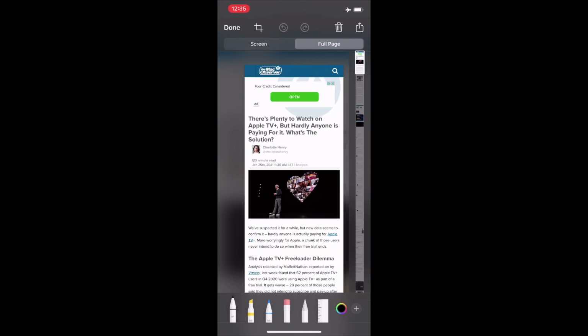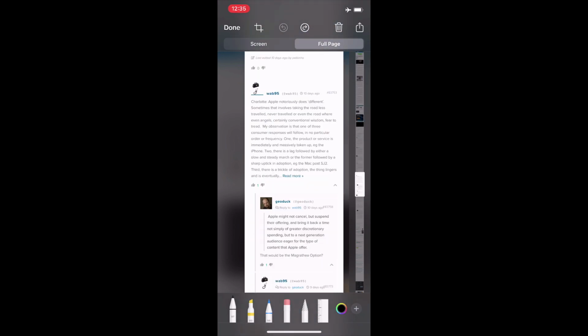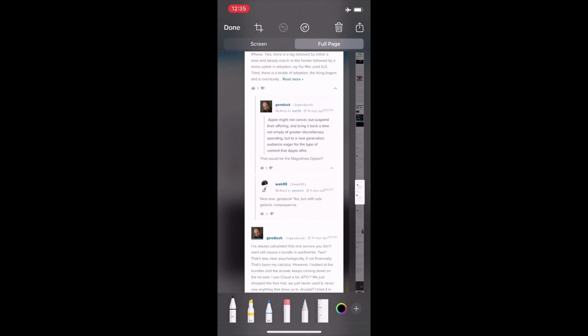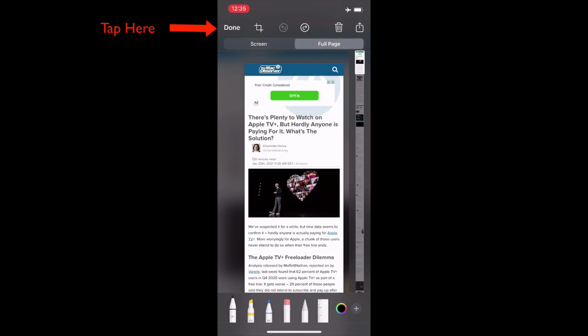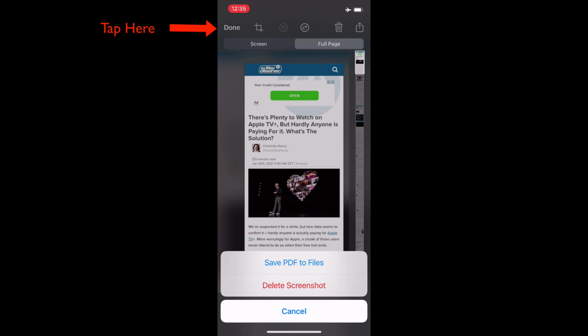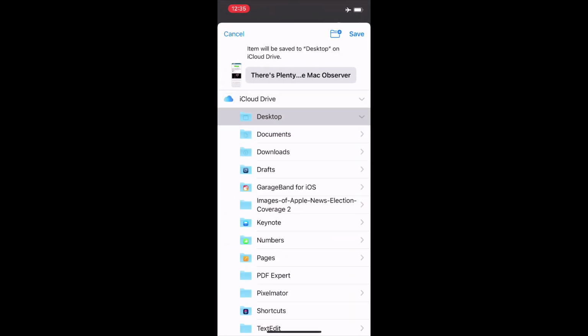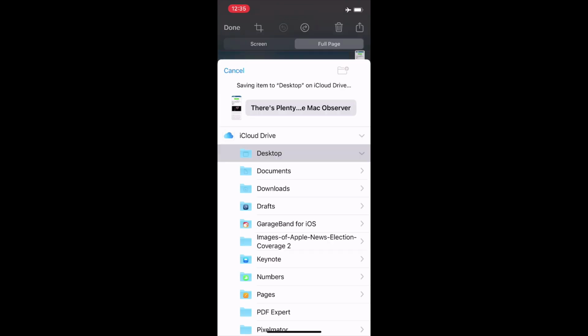If you tap on that, you can see that you can scroll the whole way down of the entirety of the web page by holding down the sidebar on the right. Then you can save the web page as a PDF by tapping Done, Save PDF to Files. Pick the location you want to save the file in and tap Save at the top.